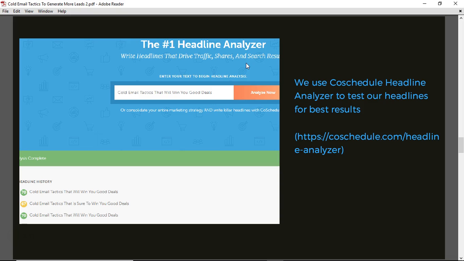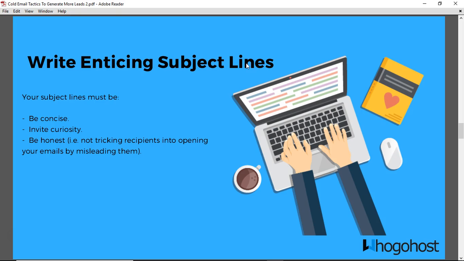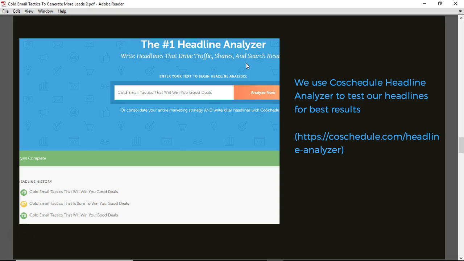Before that, we use a headline analyzer to test out the subject line that we are writing, to see how effective it can be. This headline analyzer gives an average score to your headline, to tell you if it's good enough, so that maybe you can have a better reply rate. It's called Code Schedule. If you want to check it out, just type Code Schedule headline analyzer in Google, and I'm very sure that will be the first thing you see.